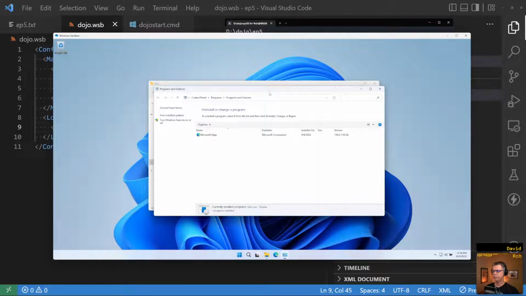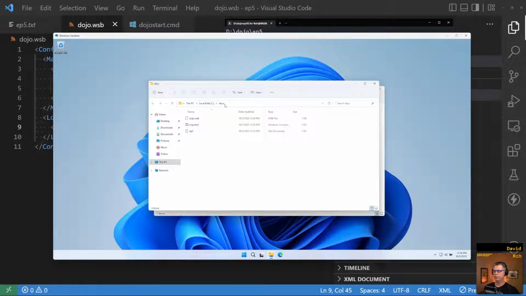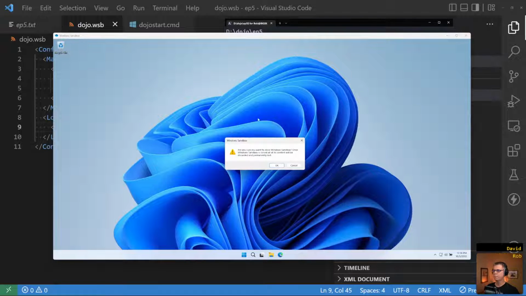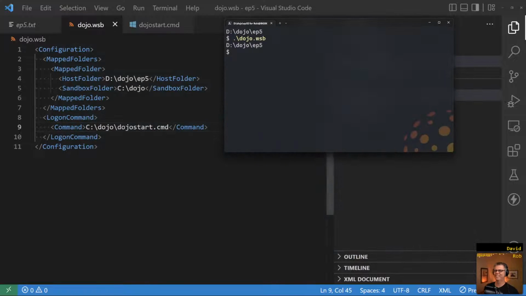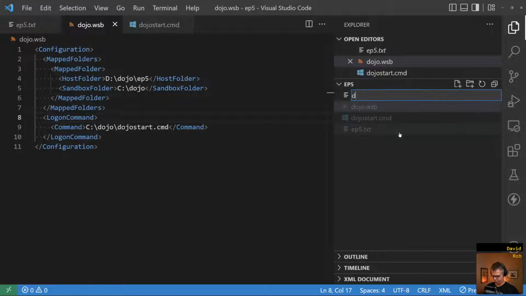Ah, yes. So there's Add Remove Programs. And there's the Dojo folder with our files that we've been working on. And there's Program Files (x86). Fantastic. We'll close the sandbox. Yes, I know. Everything in the sandbox is lost when you close it. Yes, that's the purpose. All right, moving on.